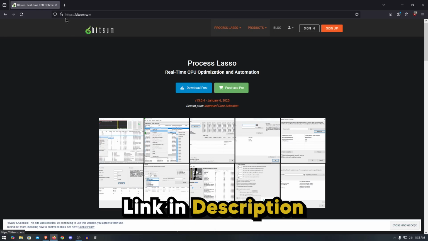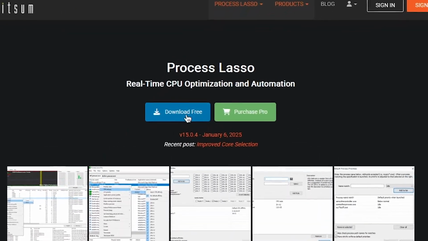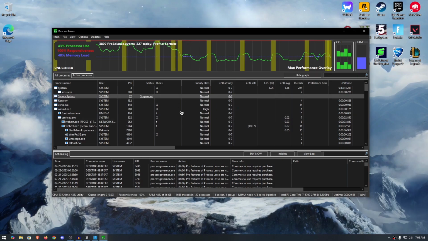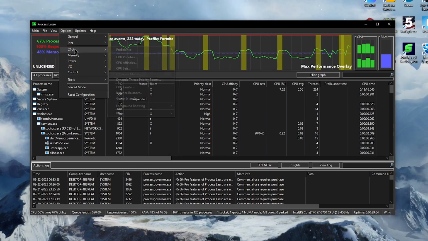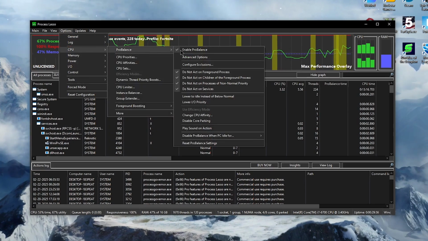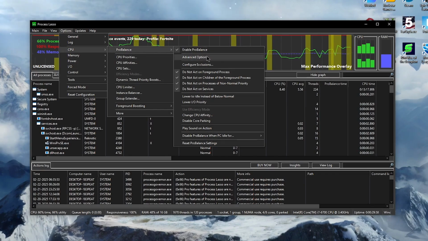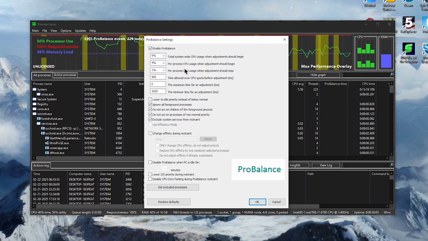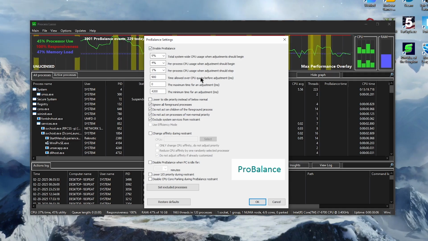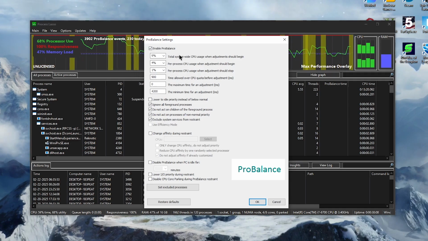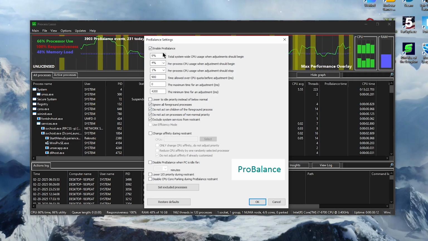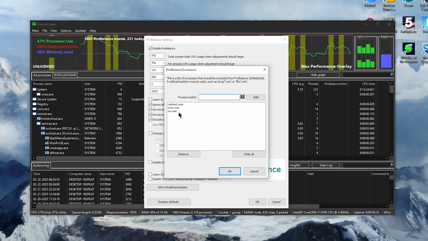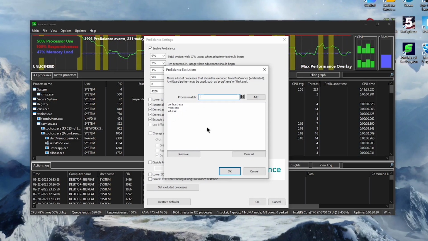So go down into the description and download Process Lasso from their website, then once again install it as you would install any other software. Once you have it running, simply go to the options and then go to CPU, then under Pro Balance, enable Pro Balance should be checked, and then click on Advanced Options. Inside of here, simply go ahead and copy all of these settings of mine. I have explained all of these in detail in my previous video, so I'm not gonna waste your time once more. After copying these settings, go to Set Excluded Processes and add these three processes to make sure that we do not mess up with any of the Windows processes.